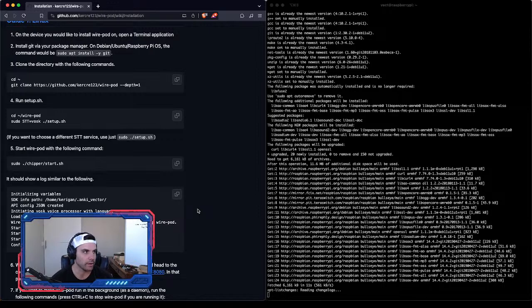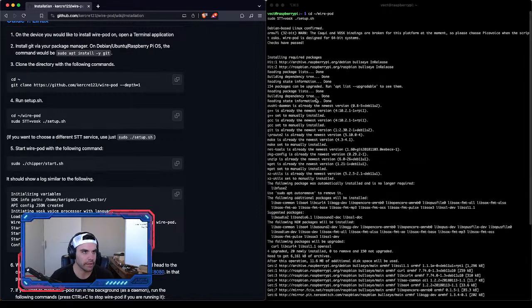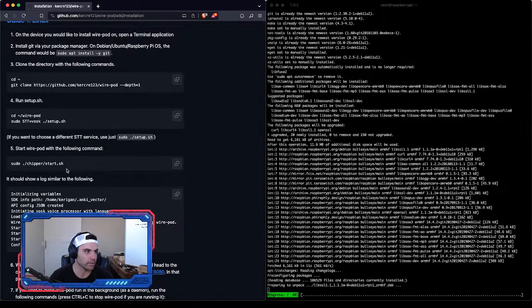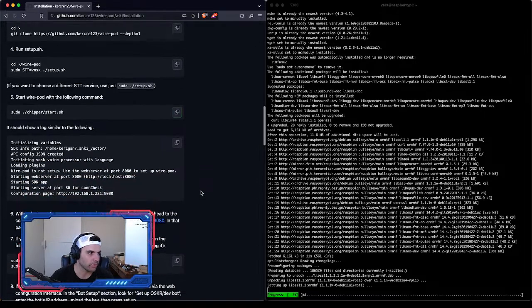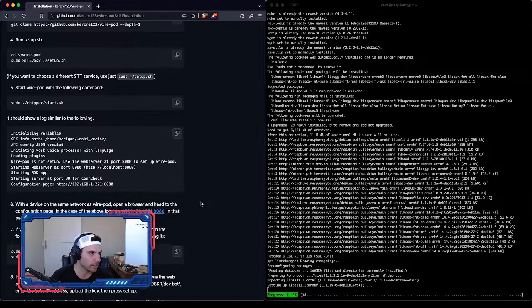Okay, so what was the last command we just ran? Wirepod setup.sh. Then we're going to do our sudo chipper start sh. It should show a log similar to the following. Initializing variables.